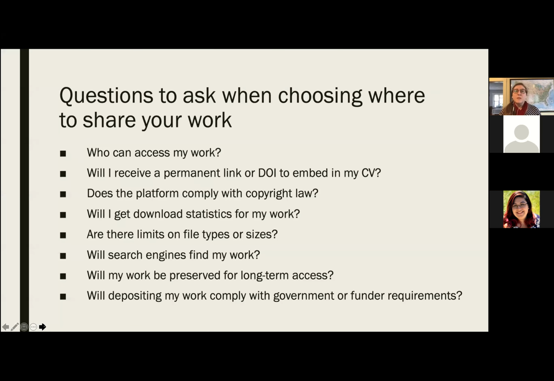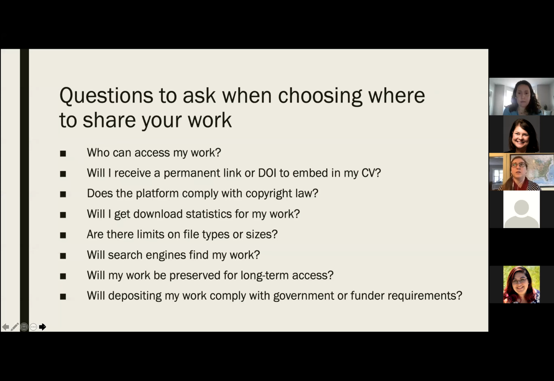So I spoke to how personal some of these decisions are and how they will depend very much on your individual needs and circumstances. So some questions to ask yourself when choosing whether and also where to share your work include: who can access my work? Will I receive a permanent link or digital object identifier to embed in my CV? Does the platform comply with copyright law? Andrea will speak more to that.